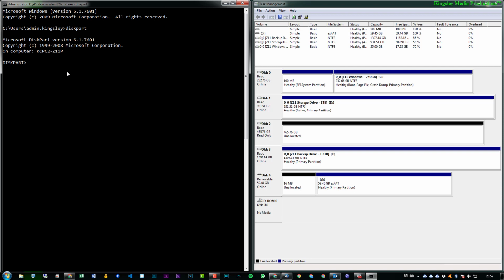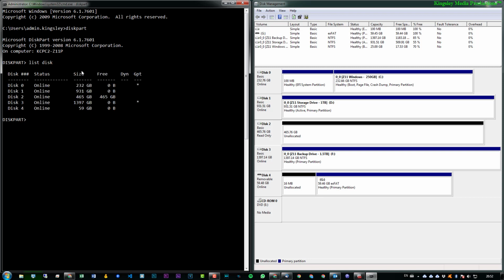And now we can just type in list disk, and this will just show us all the disks that are on the machine. It allows us to confirm that we are in fact trying to work with this disk 2 right here. So we can confirm on disk management and on CMD as well for disk partition. So we'll say select disk 2. So disk 2 is now the selected disk.